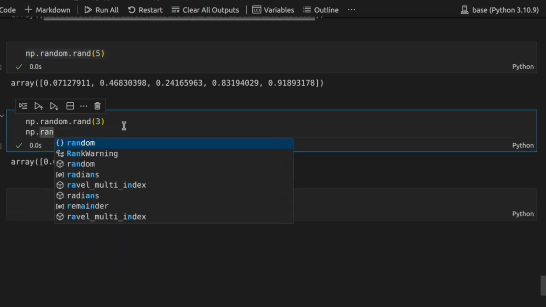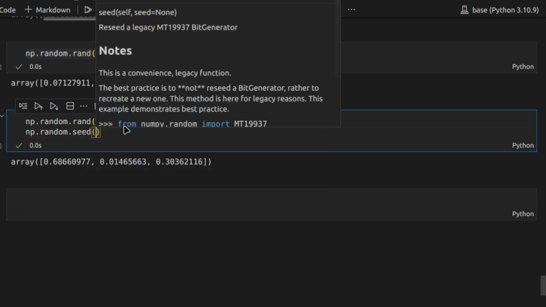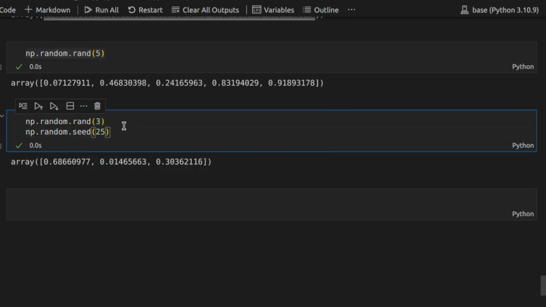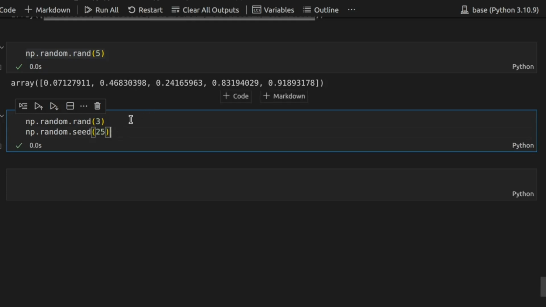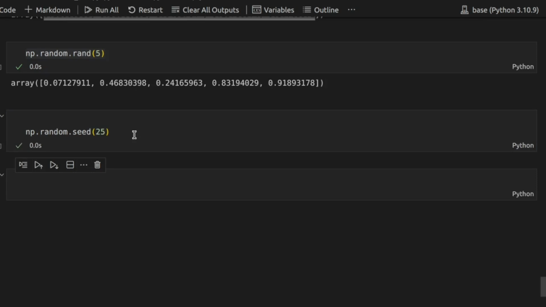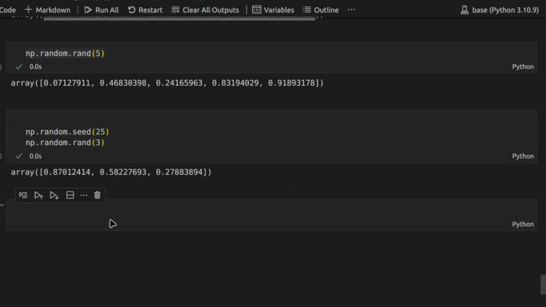I have to access the random module, and inside that I have to go for the seed, and I have to give any arbitrary number. Let's suppose I give 25 here, and I will write this after this command, so it will print it. I don't have to use the print.